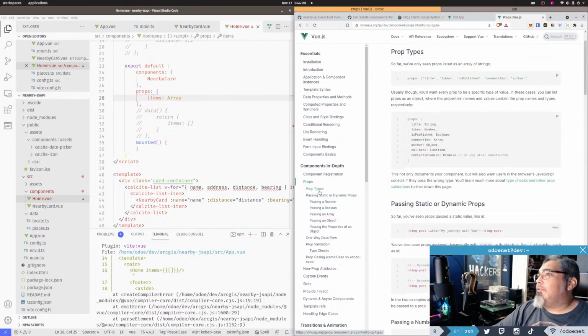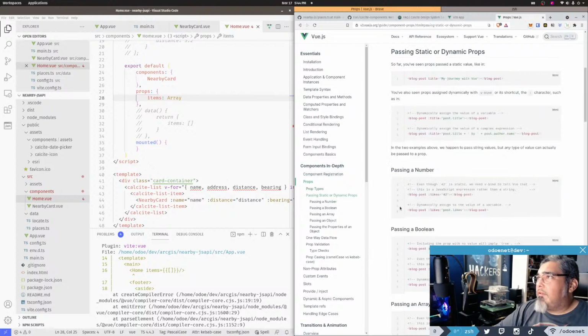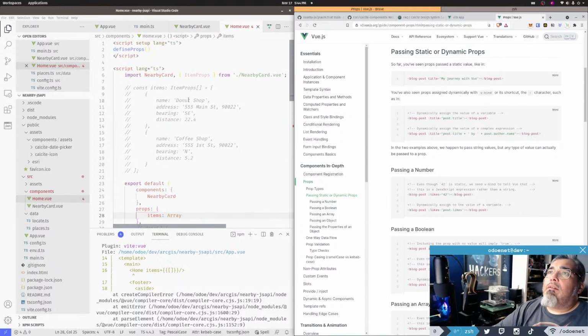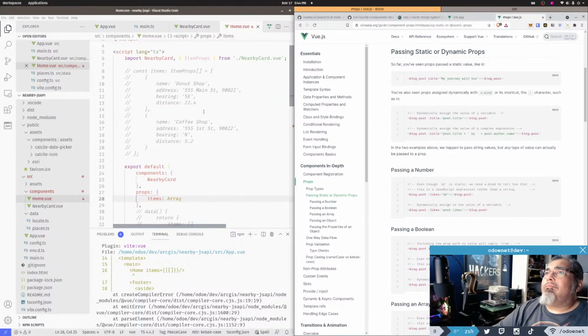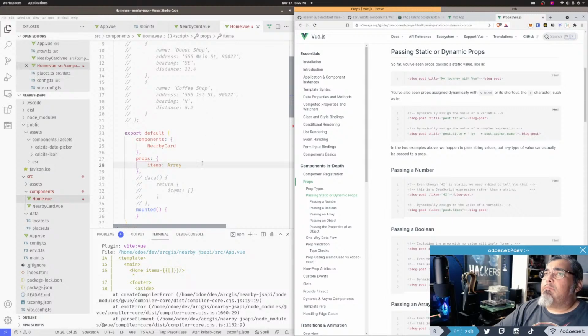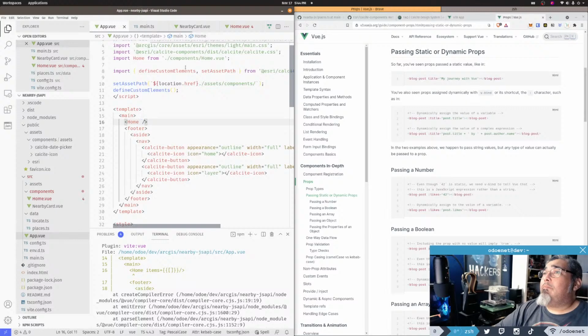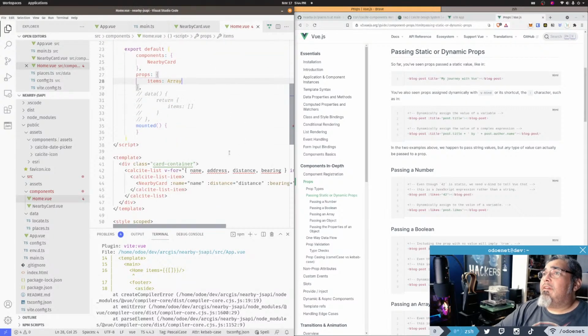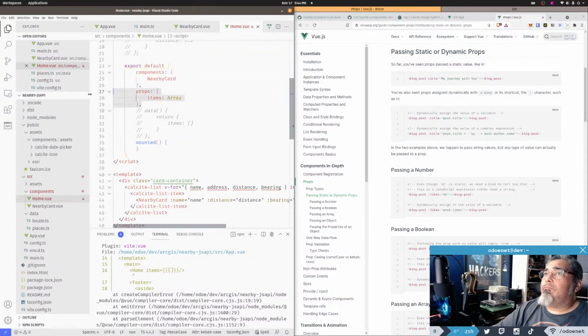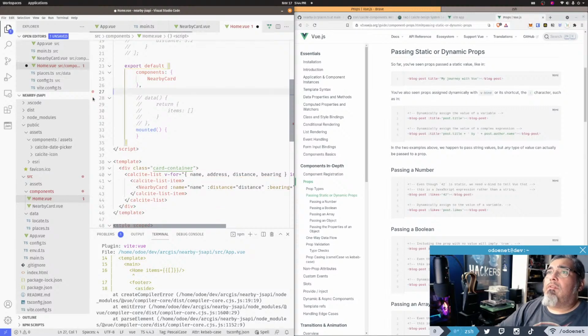Prop types. I don't care about prop types because I'm using TypeScript, right? Blah, blah, blah. Component registration, passing static and dynamic props. Just went over that. So, okay. Honestly, I did not think I actually needed this, but okay. Let me try this. Maybe if I come back over here to app, all right, so why is it giving me errors over here? So, all right, let's do this.